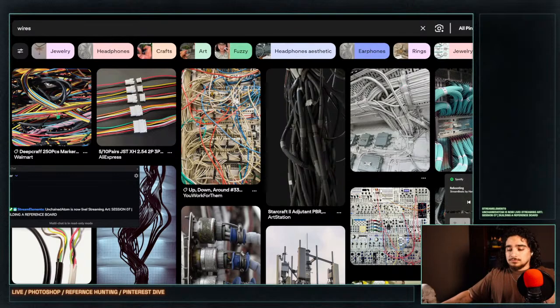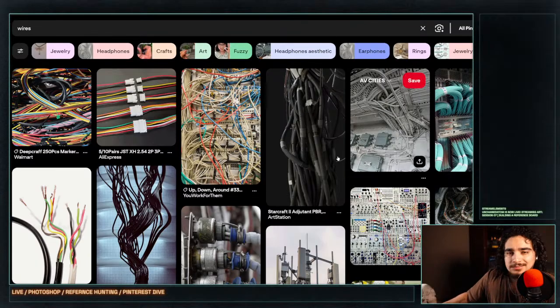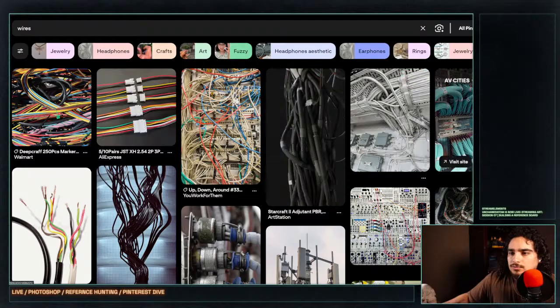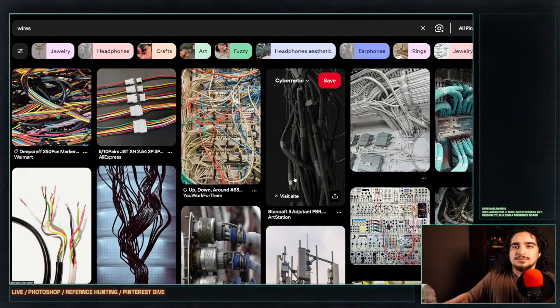Nice. Okay, cool. Hi everyone. Today we're doing something a little different than normal. Doing just a resource or reference board build and just hunting for some resources and references in Pinterest. This is just a quick session just to keep one going for the week.